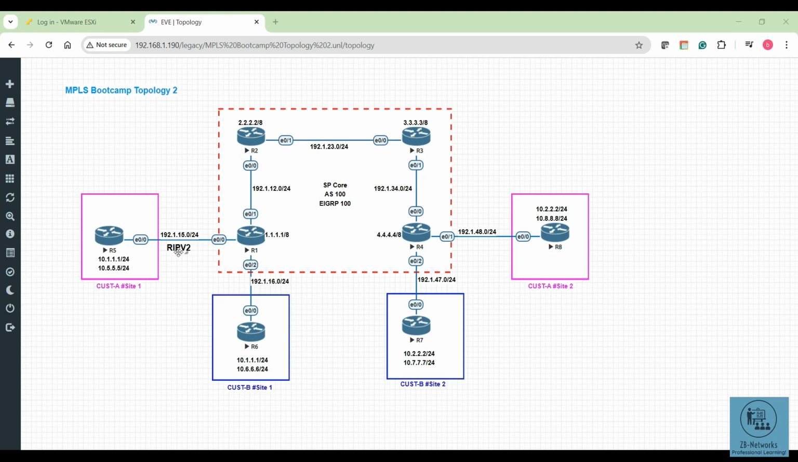Okay, so if I just do a duplicate to this, and this P to C routing protocol, what I want to run is going to be OSPF in area 0 as my preferred P to C routing protocol.